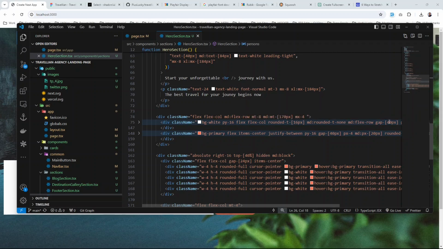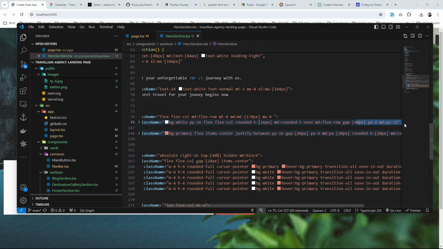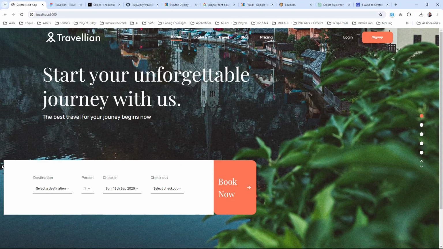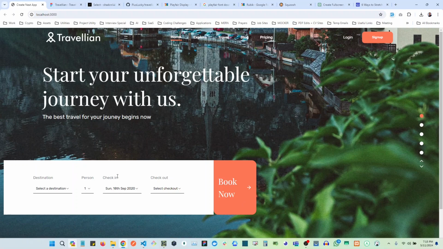Okay, let's look for anything like MX or something. PX 32. Okay, so was there any margin? There was no margin. That's strange. How are we not having that little space? Okay, I think quite a lot happened. Let's fix this first, then we'll look into that one and fix.